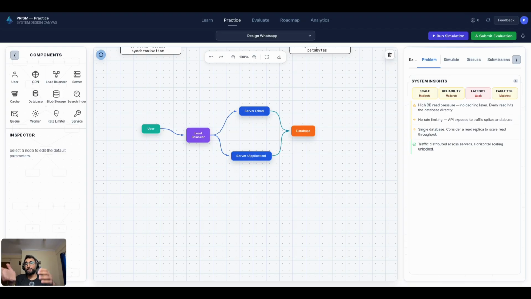If message traffic increases, I only scale the chat servers. But if the API traffic increases, I scale the application servers. This separation also keeps each service focused on a single responsibility, which is a very huge win. Now, the communication between the client and the chat servers happens over WebSockets.